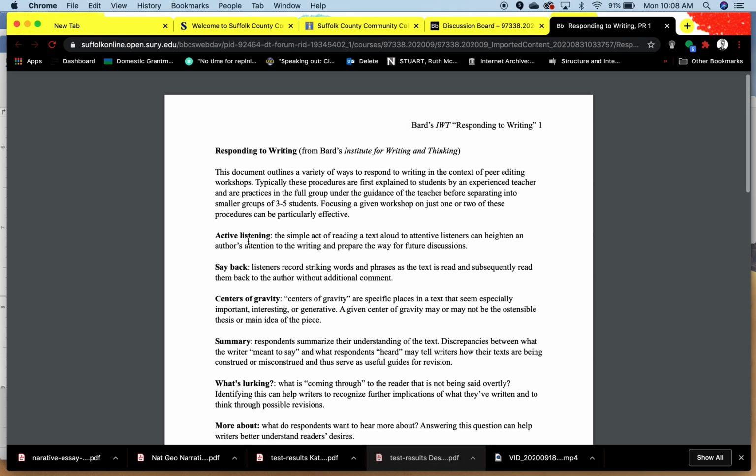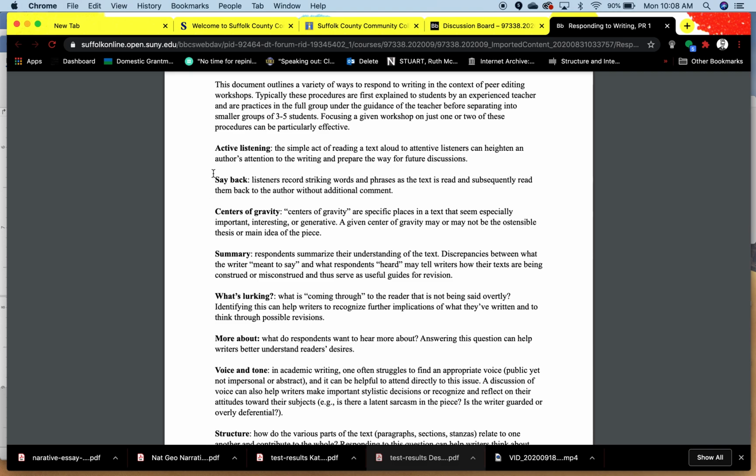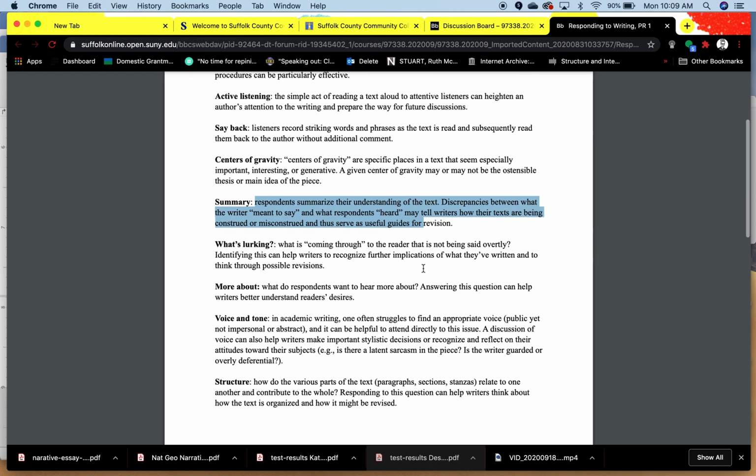So just choose 2 of these, and in your discussion forum, identify which ones you're choosing. You might write, in my discussion forum, I'm using say back and summary. And then you would list all the words and phrases that you wrote down, and then you would give your really quick 4 to 5 sentence summary of the piece. And as always, remember to reply to a classmate's post for full credit.